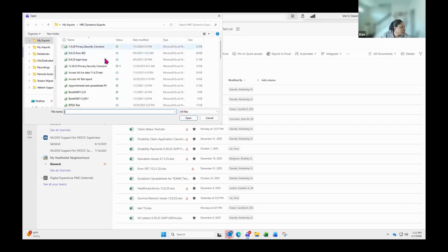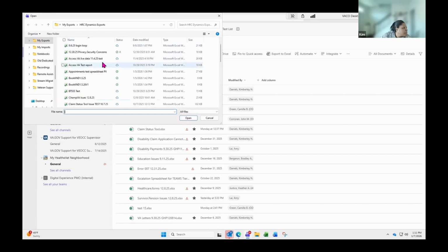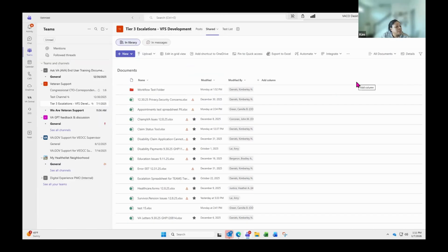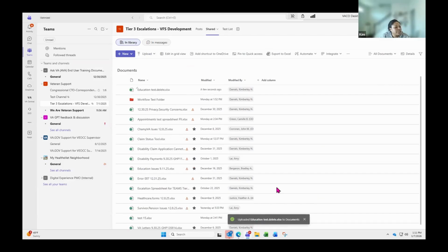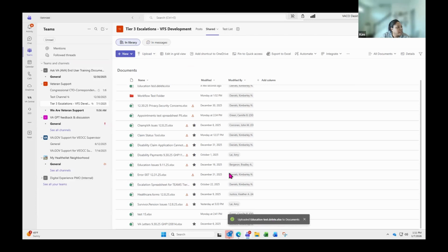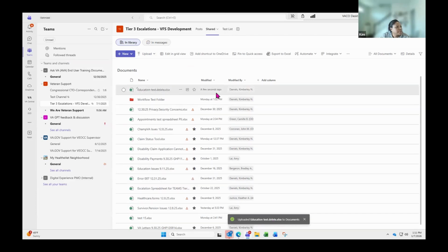It should open to the place where you saved it. It may or may not. And then I am going to select education, test, delete, open. It's going to give me a little notification that this is now populated, and there it is. So this is how you would add a spreadsheet to the Teams folder for issues to go to a product team. So that is the spreadsheet process.